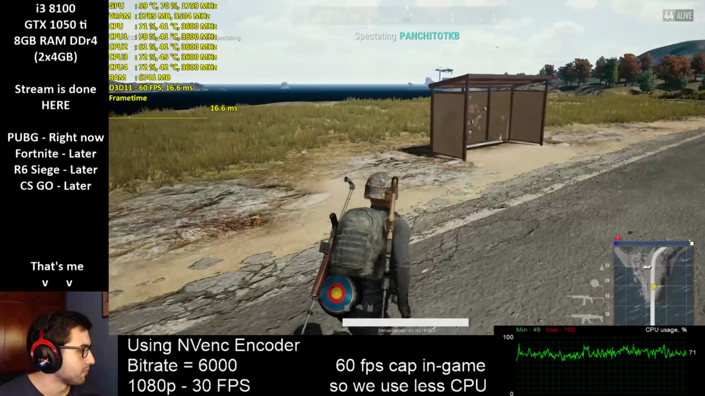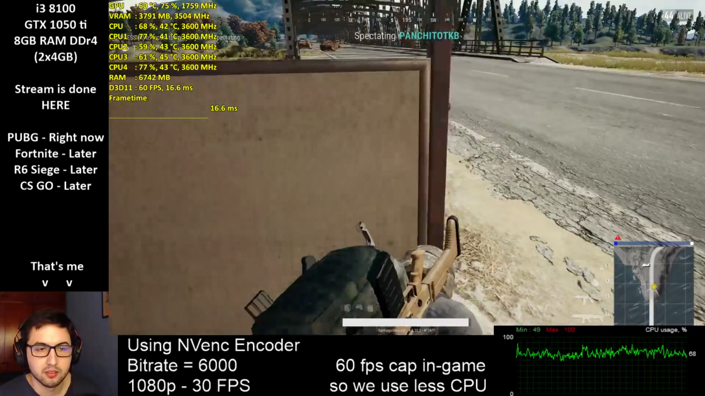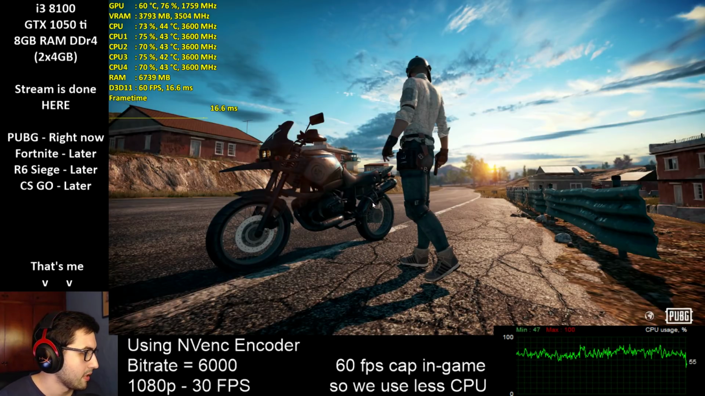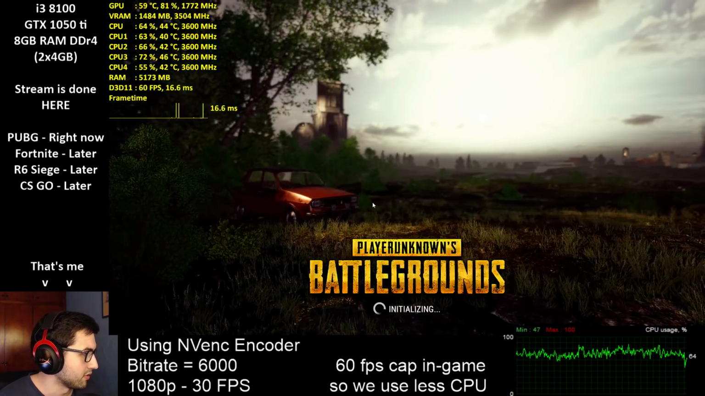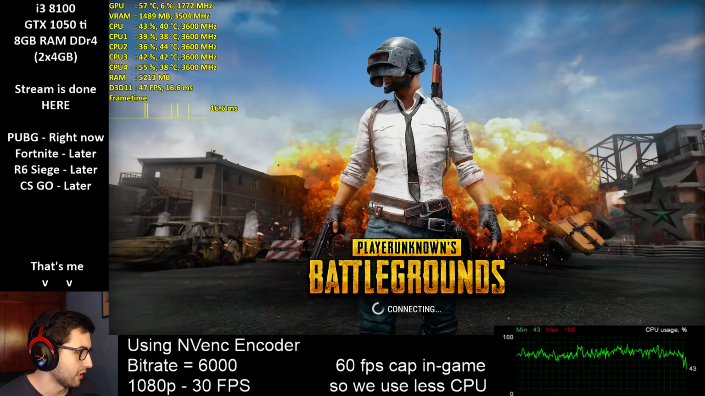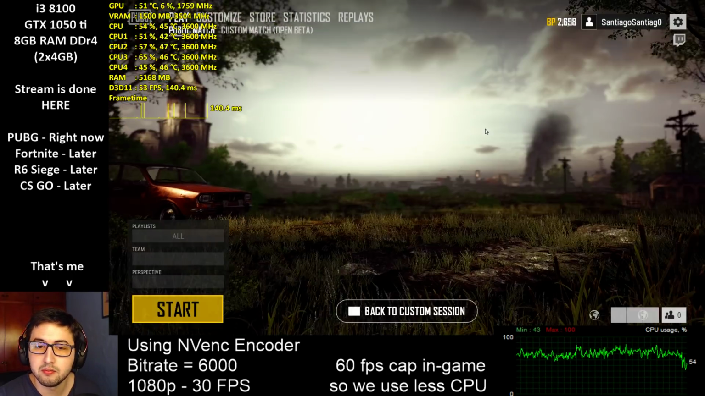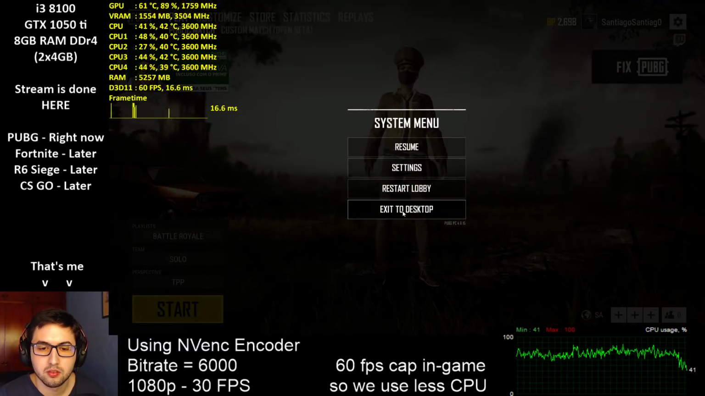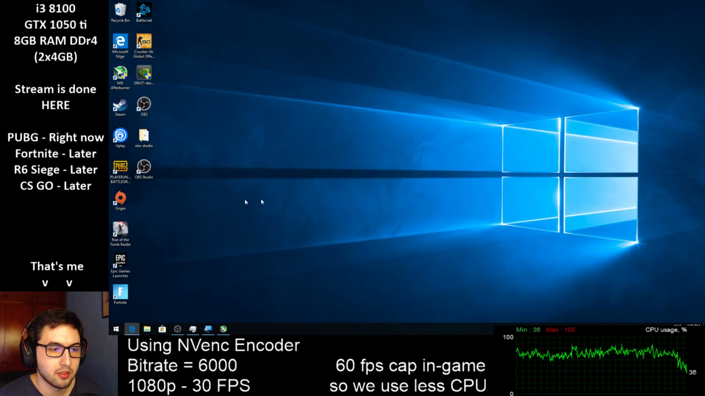So yeah, let's just jump into Fortnite. I'm going to go in just the main menu. The CPU usage was very consistently over 80%, not hitting the high 90s, but that's fine. So back to custom session, exit to the desktop. Now let's launch Fortnite.